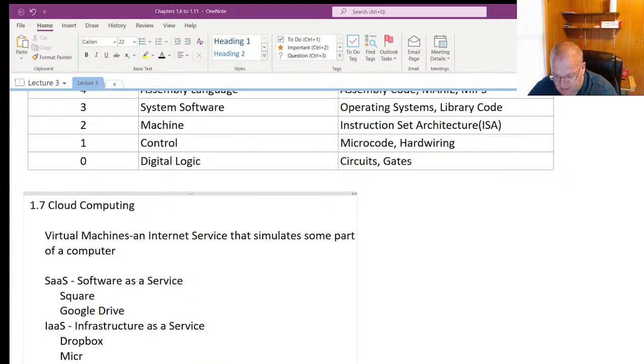Another one is Microsoft Azure. Microsoft Azure provides processing power from Microsoft. Microsoft provides processing power for people to use.